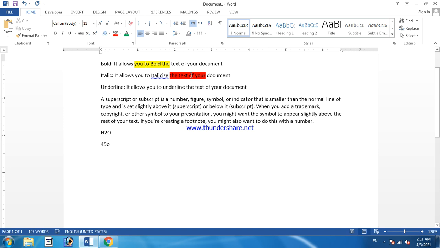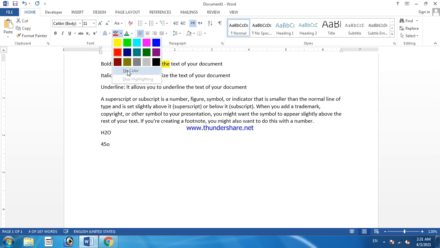In clear formatting, highlighted text remains in highlighted mode. If you want to turn off highlight, just click on highlighter button and click on no color. Your highlighted text will be normal.